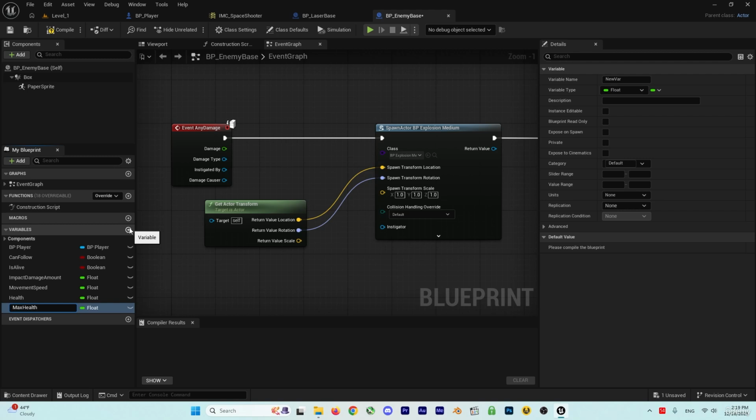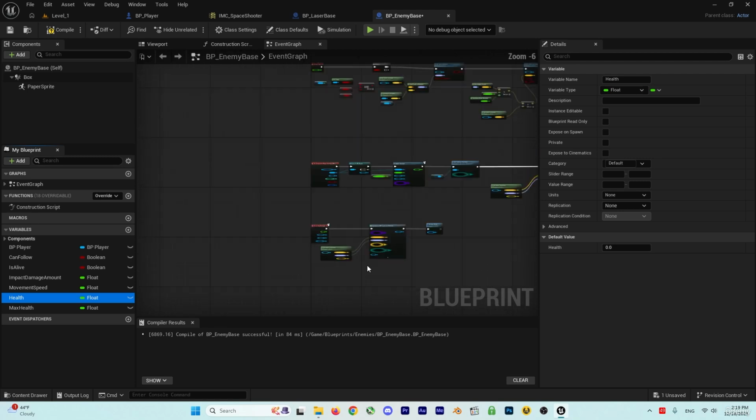Some of our enemies have 2 points of health, some of them have 1 point of health, and it's different between them, right? Now, the max health by default, we want it to be 1, and the health, you can see it is 0, and we don't want to change it like this.